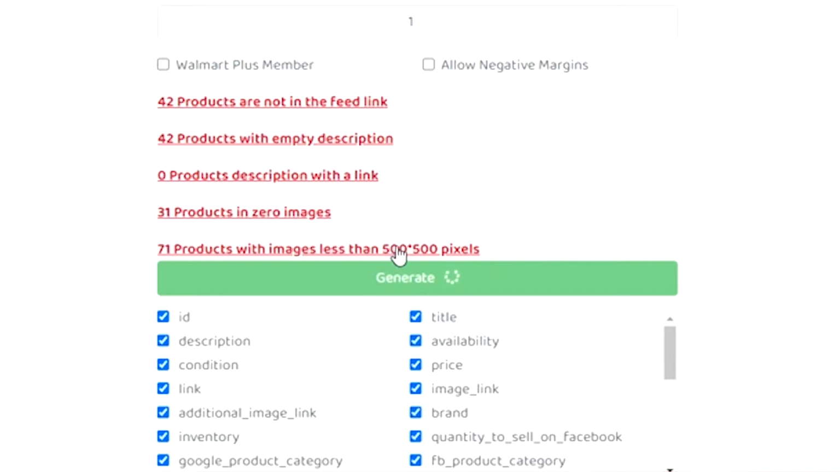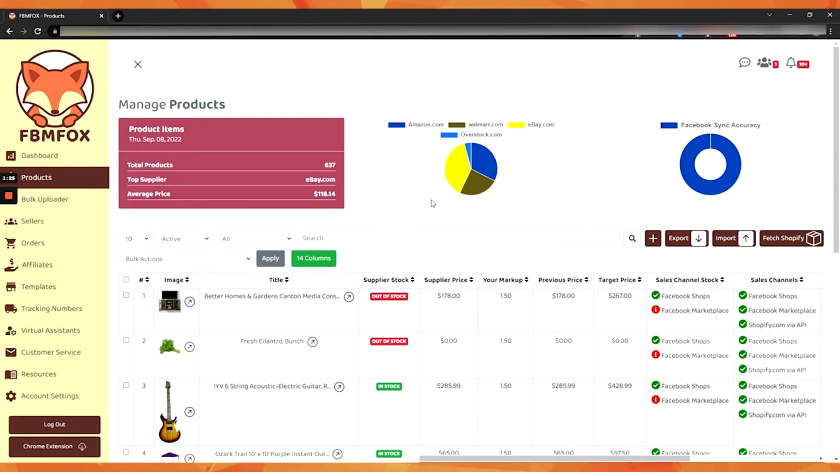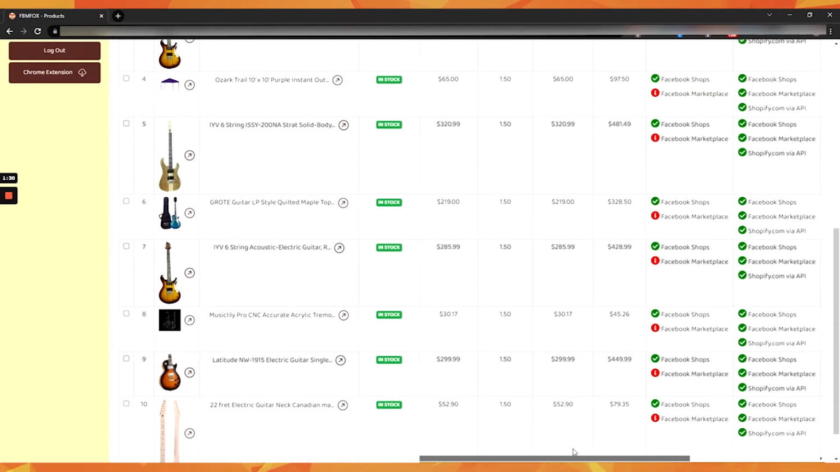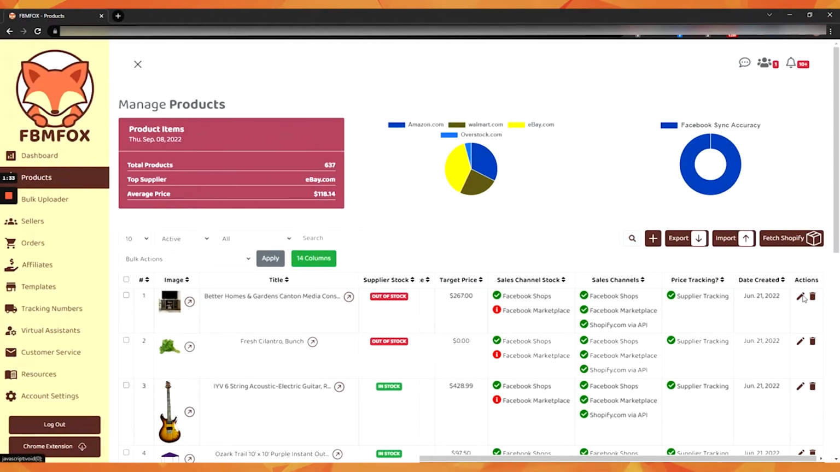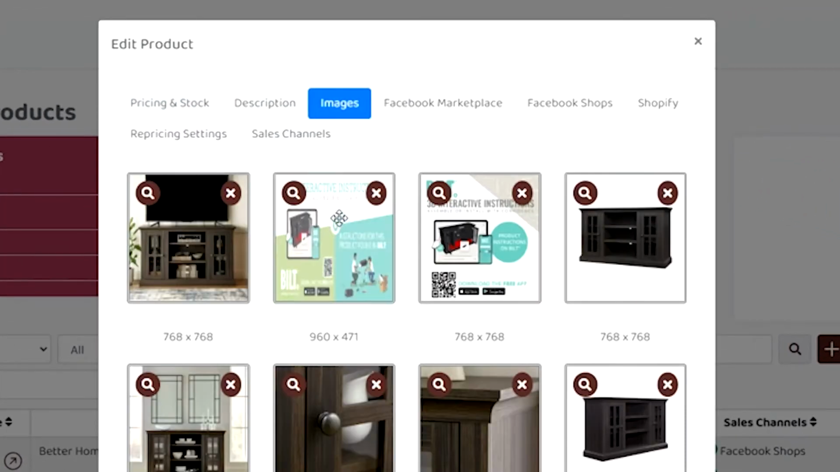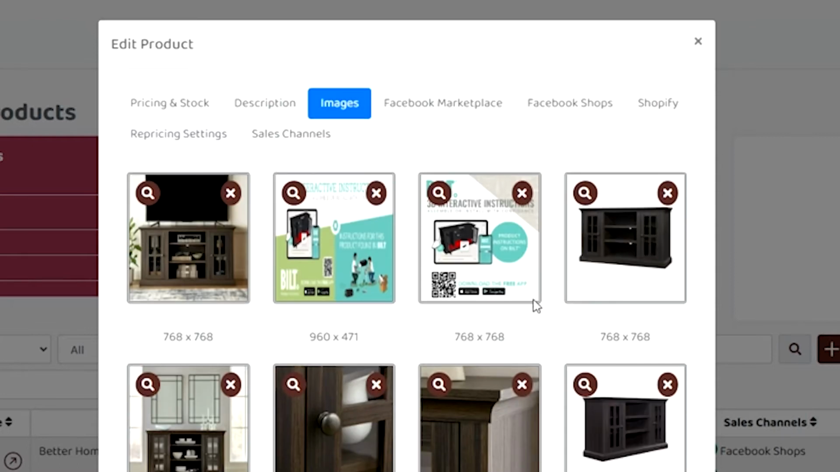So it turns out that I actually did this a few minutes ago, and it told me that there are 71 products with images less than 500 by 500 pixels. Let me go ahead and check those out. Once I click on those, it's going to take me to this page, which shows me a list of products that have images that are incompatible with Facebook's policies. Once I click edit on any one of them, I can click on images, and I can go through the images and investigate which image is below 500 by 500 pixels.